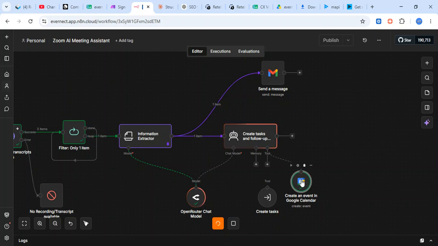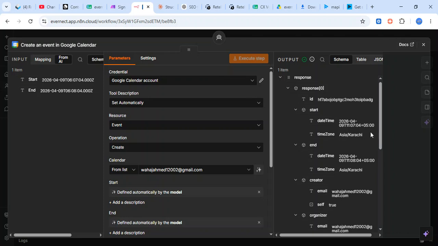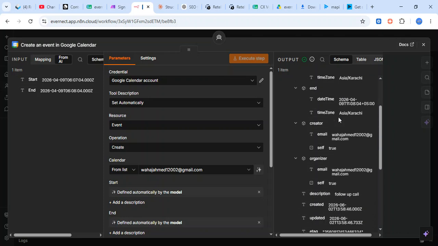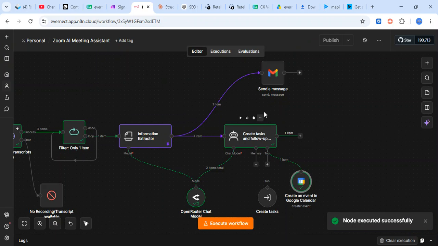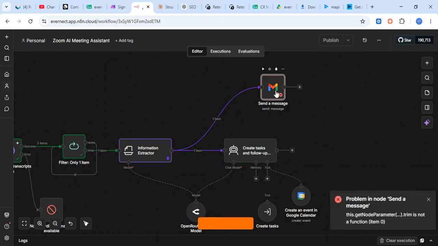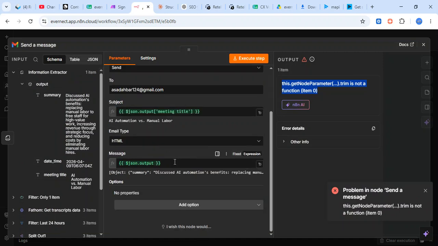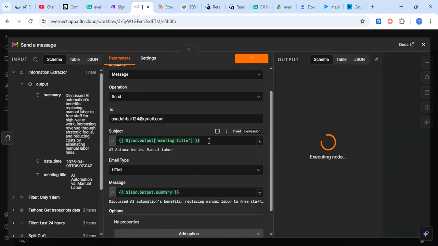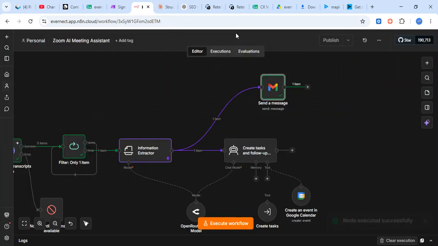Okay, as you can see, the follow-up call is created in the calendar, and this is the date and time, start and end time. Then we have other information. And if you execute this one, it will send us the email. So there's some problem. Okay, now it sent the summary of the meeting, and we got it.